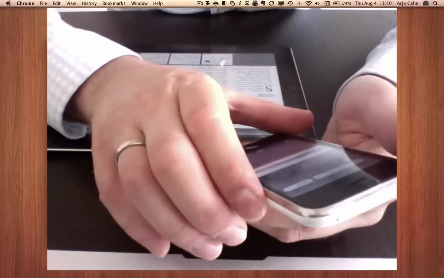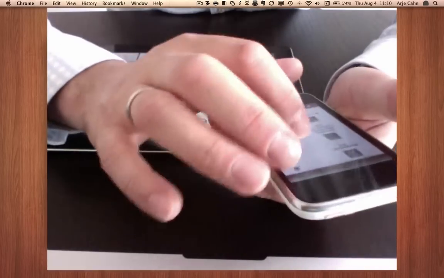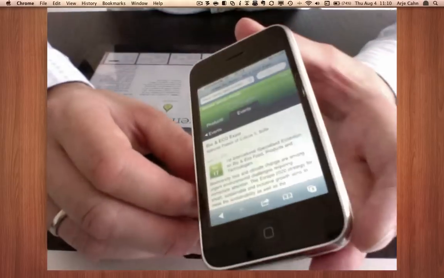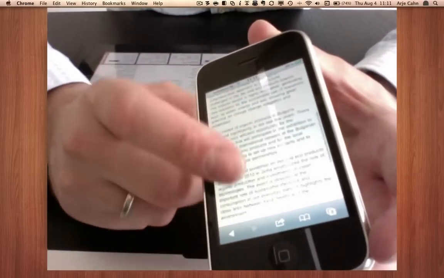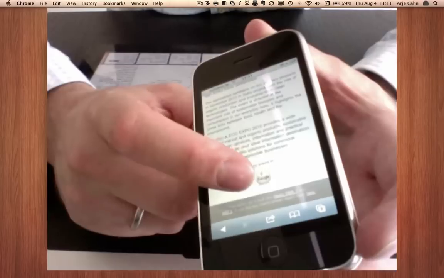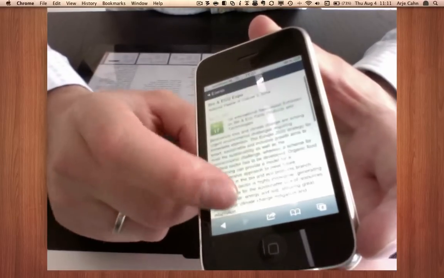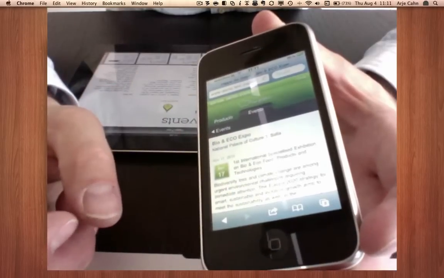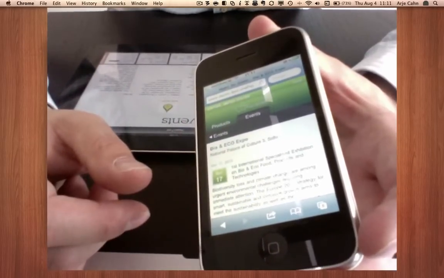Now, the other thing which is in my mobile website, let me navigate to that for you, is the events section. So I have all kinds of event descriptions in here. Let me navigate to one. This is the Bio and Eco Expo. So this is an event that we have posted on our website, also on the mobile site. As you can see, I can immediately jump to Google Maps, which will tell me how to get there. And this is an event that I want to use and push to my iPad magazine as well.